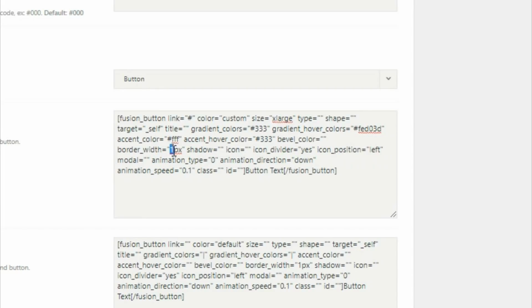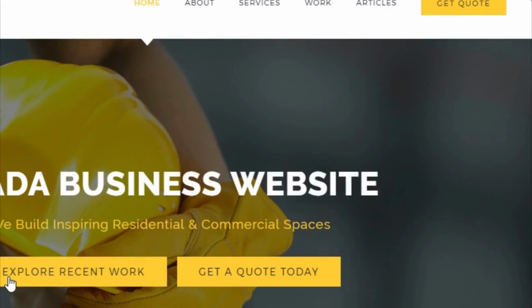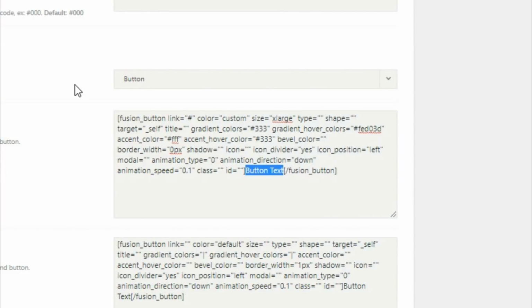Border width, just make this as 0. We don't want any border. Now just change this text from your button text. It would say button text over here, but we want to say explore recent work. So just type in explore recent work or whatever you want over here. Now same thing you have to do over here. Just type in whatever you want.